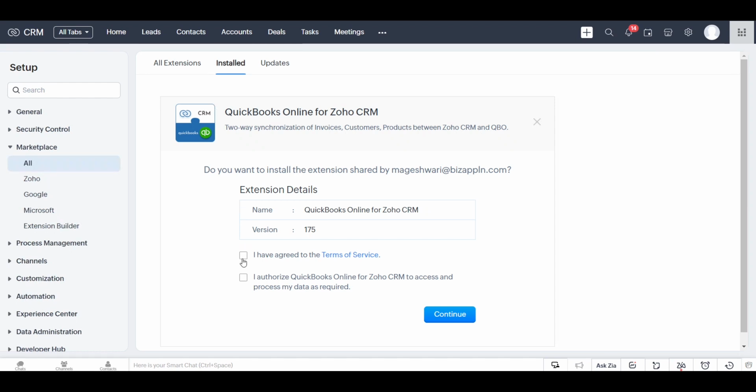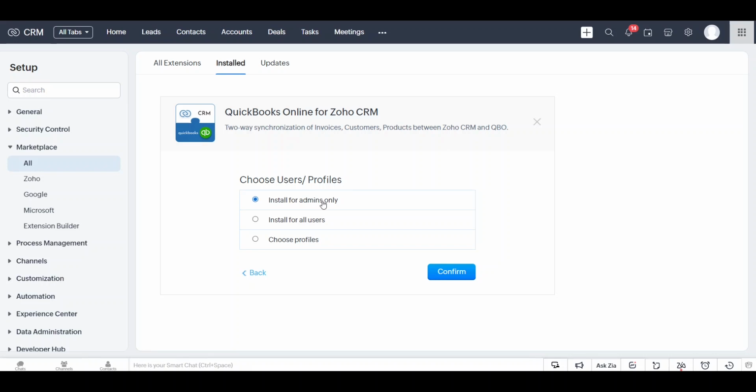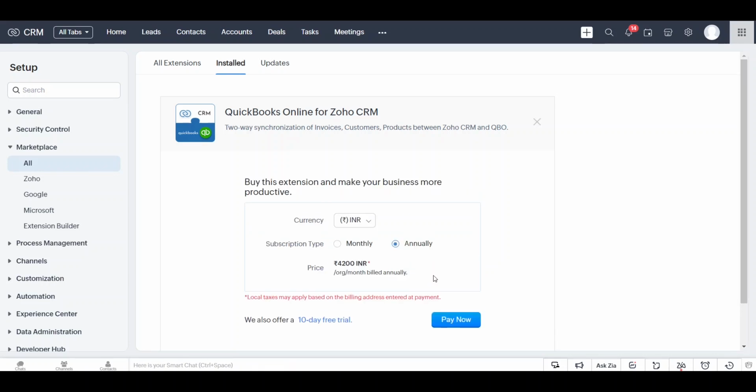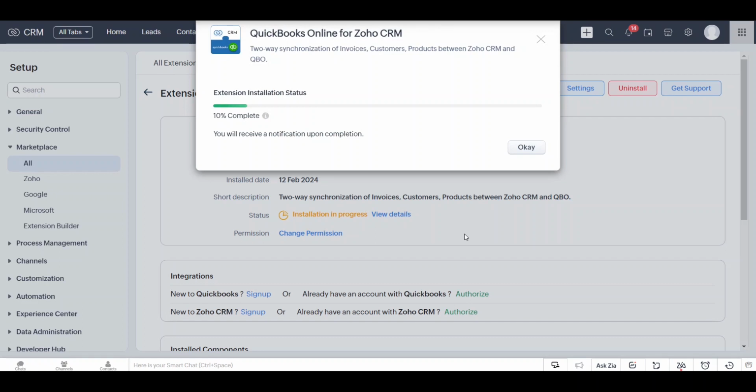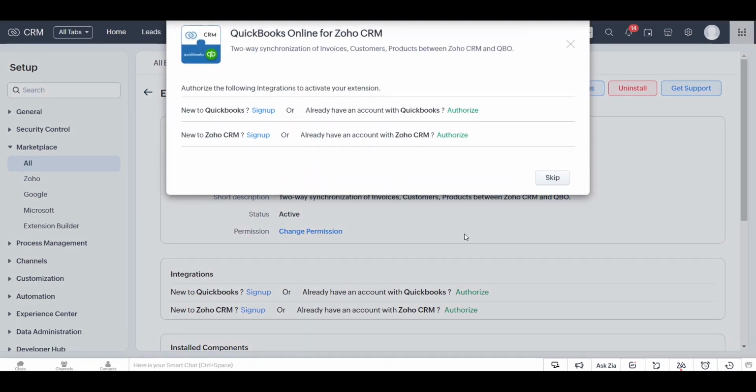Here is the extension installation process. I am selecting Install for all admins profile and clicking the Confirm button. For now, we go with a free trial.